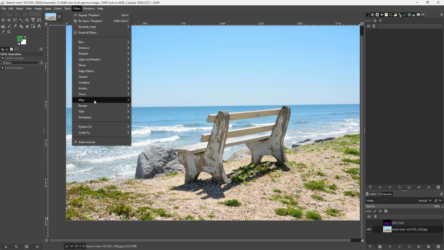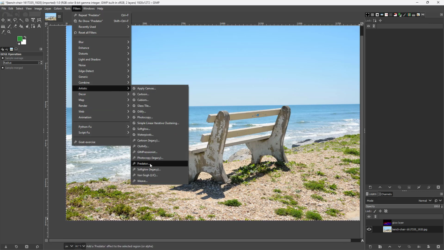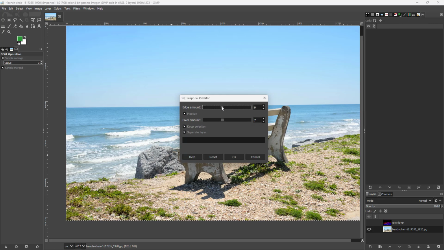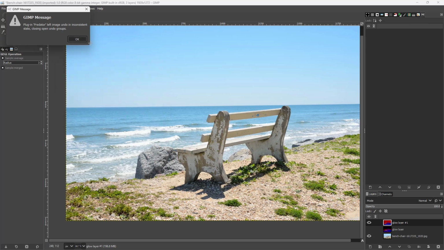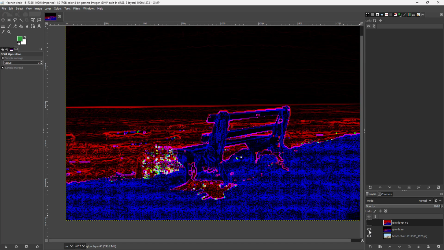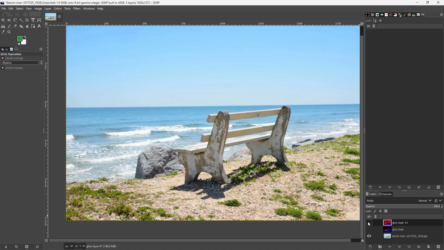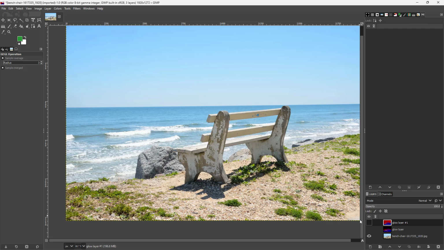So let me go over here onto Artistic again, and then go to Predator and change the value, the edge amount and the pixel amount, to less right here, and press OK, just like this. And once you do that, you simply have another predator right here, just like this. So this is what you have, as you can see right here, with more detail. So this is the first effect, and this is the second effect, as you can see right here, and it seems like old graphics.